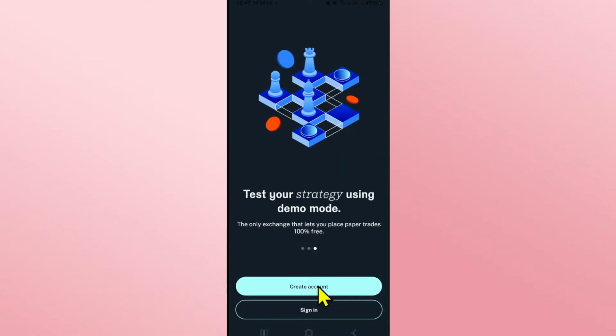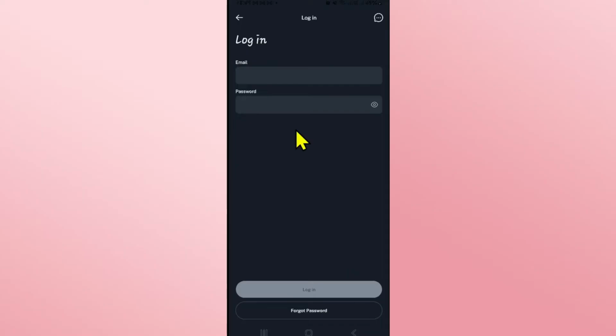Once you tap on the Let's Go button, you will see the Sign In as well as the Create Account button. To log into your existing account, tap on Sign In and you will be asked to enter your email address and your password. Type in the email address that you have used while signing up for your account within the email address box. And then type in your account password underneath within the password section. After typing both of this information, tap on the login button and you will be logged in to your Swyftx account right away.